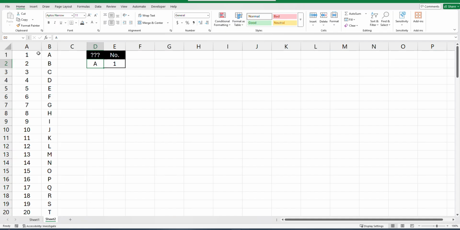It's matching from the start. It starts counting: okay, where is A in this data set? At the start it is 1. If I type B, it will give us 2. I just added 1, 2, 3 just for reference.